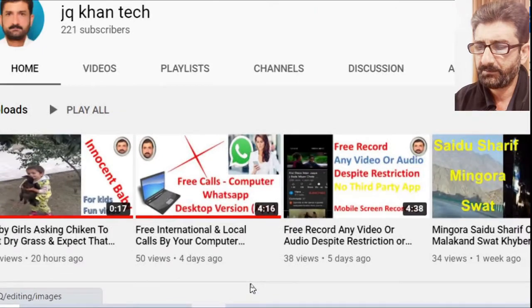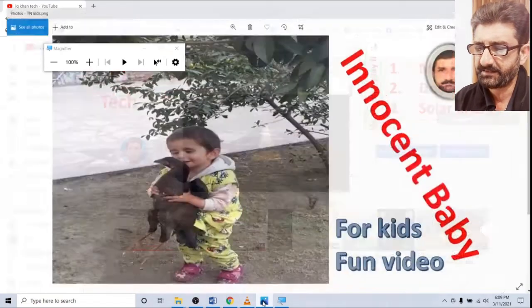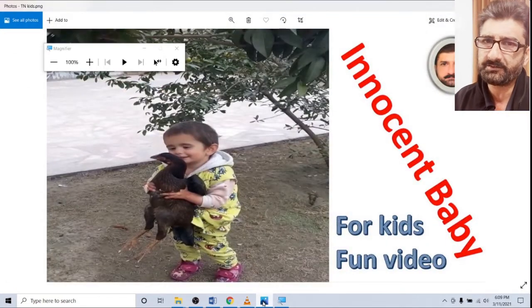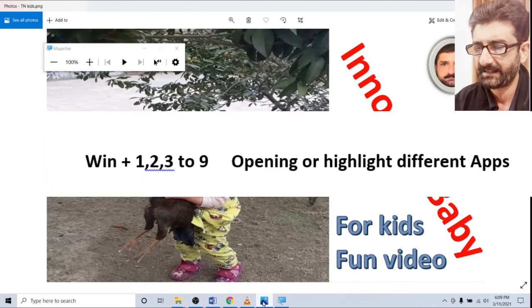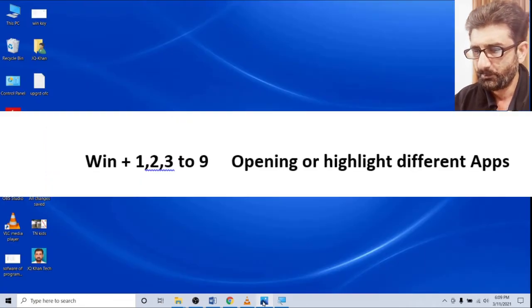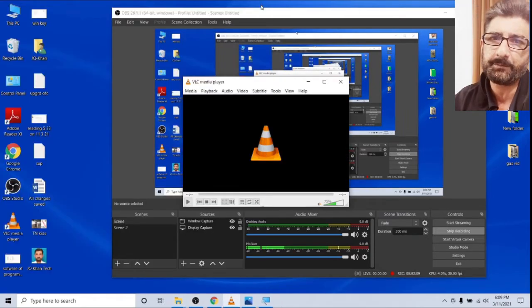Window plus and window minus. These are for increasing or decreasing the size of either the browser or a picture or anything which is available on your screen. So simply press window and plus plus plus or minus minus minus, so you will resize the item in front of you.